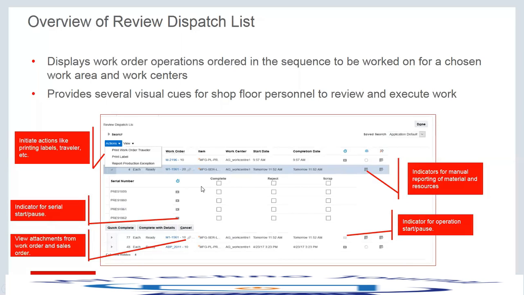And the Oracle Manufacturing Cloud even provides an intuitive and easy to use dispatch list which displays in-house work order operations ordered in the sequence to be worked upon based on the chosen work area and one or more work centers. So whatever you can see here can be searched based on a particular work area or work center or work order number or product. Based on any of these criteria, you can select the dispatch list and accordingly take action.